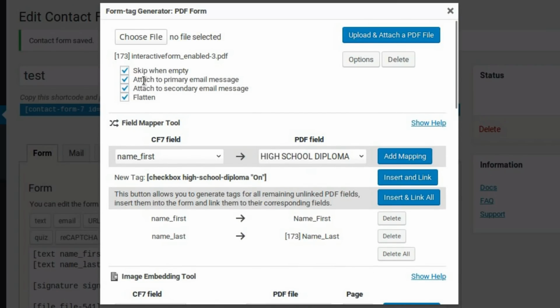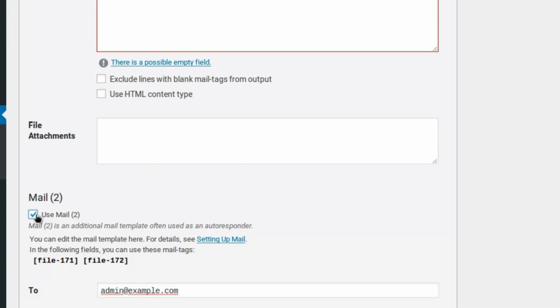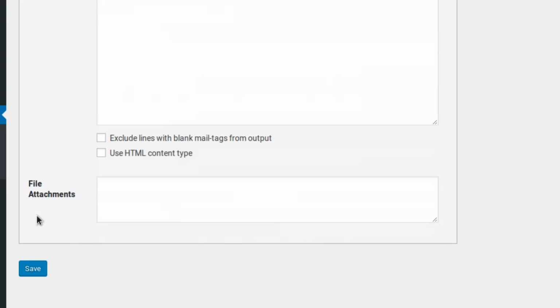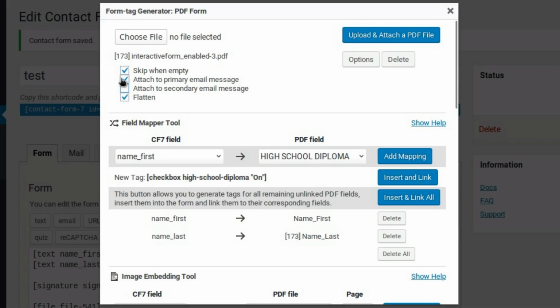You can use the skip option to have the PDF file not be attached when none of its fields are to be filled. Contact Form 7 can send out 2 email messages. It is possible to configure your attachment preferences in the options list. You can also specify if you would like the PDF file to be flattened. This will make the filled PDF form uneditable.